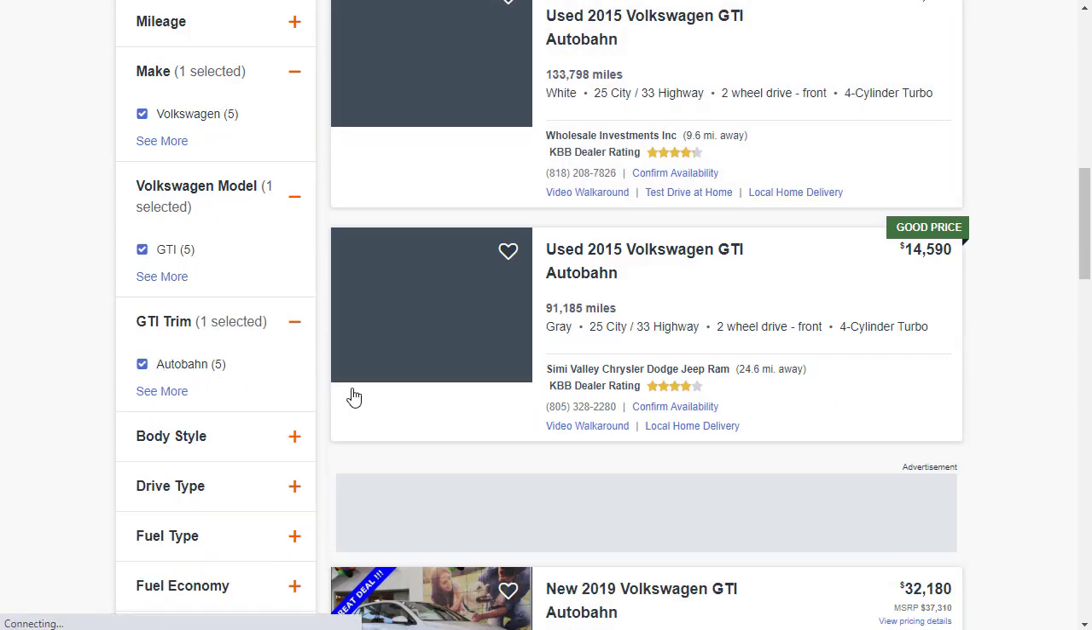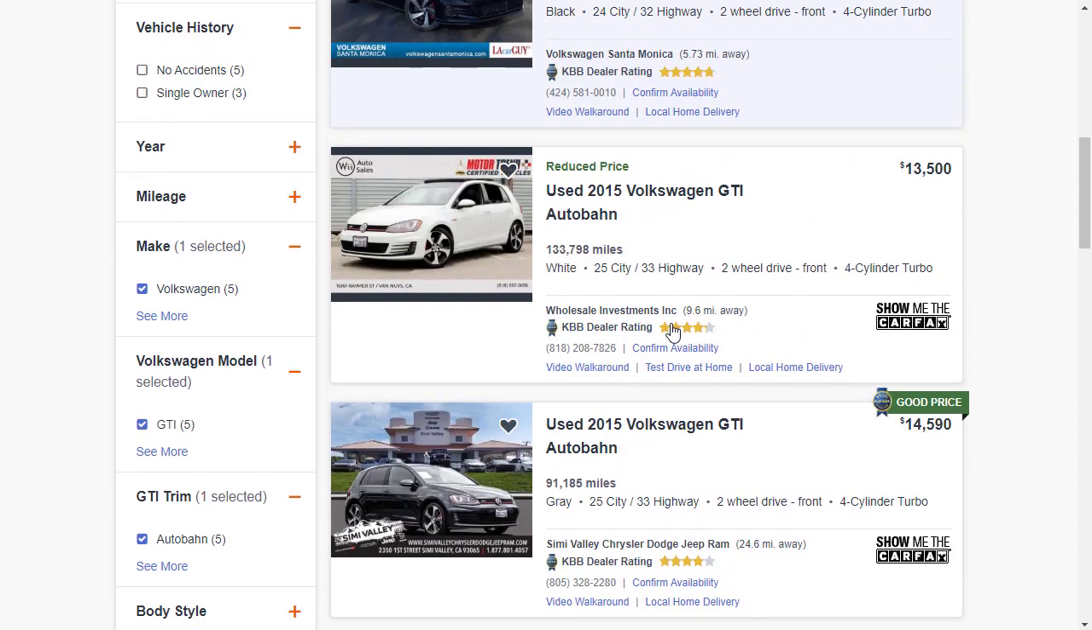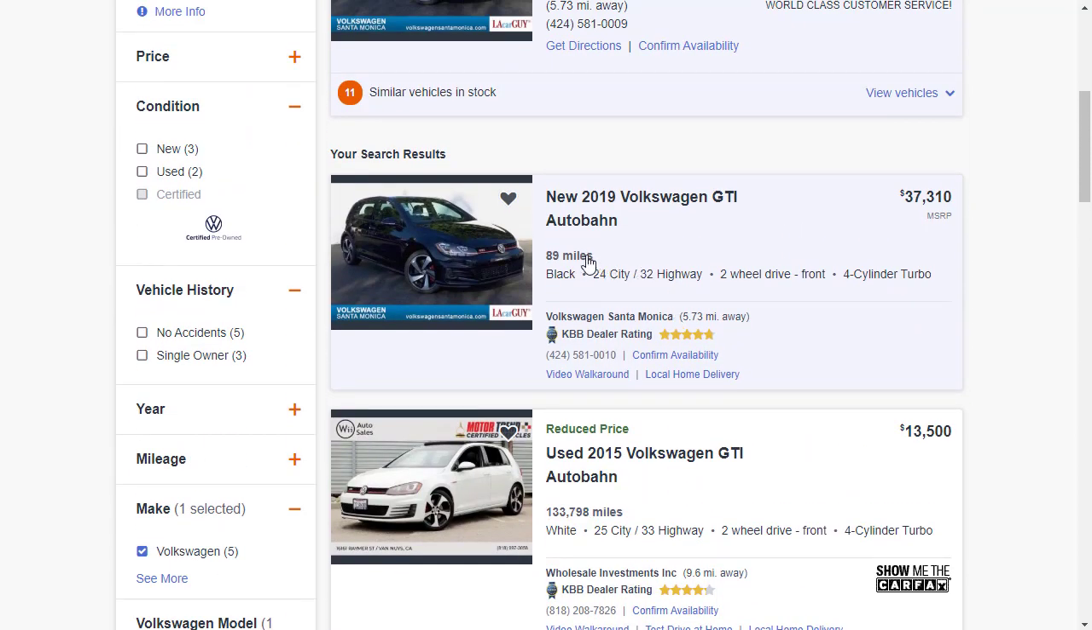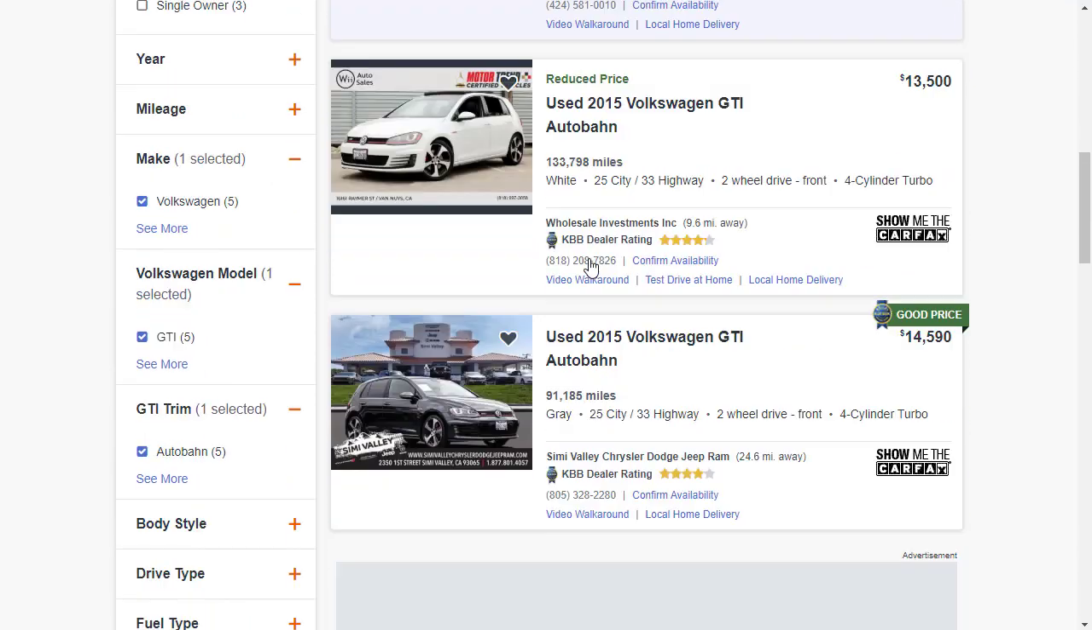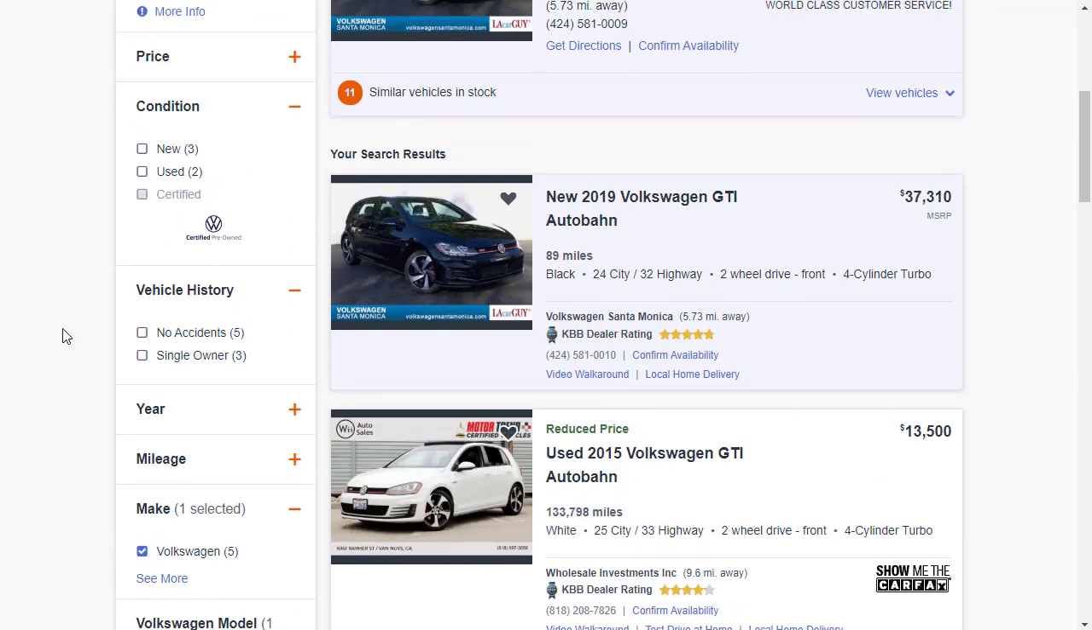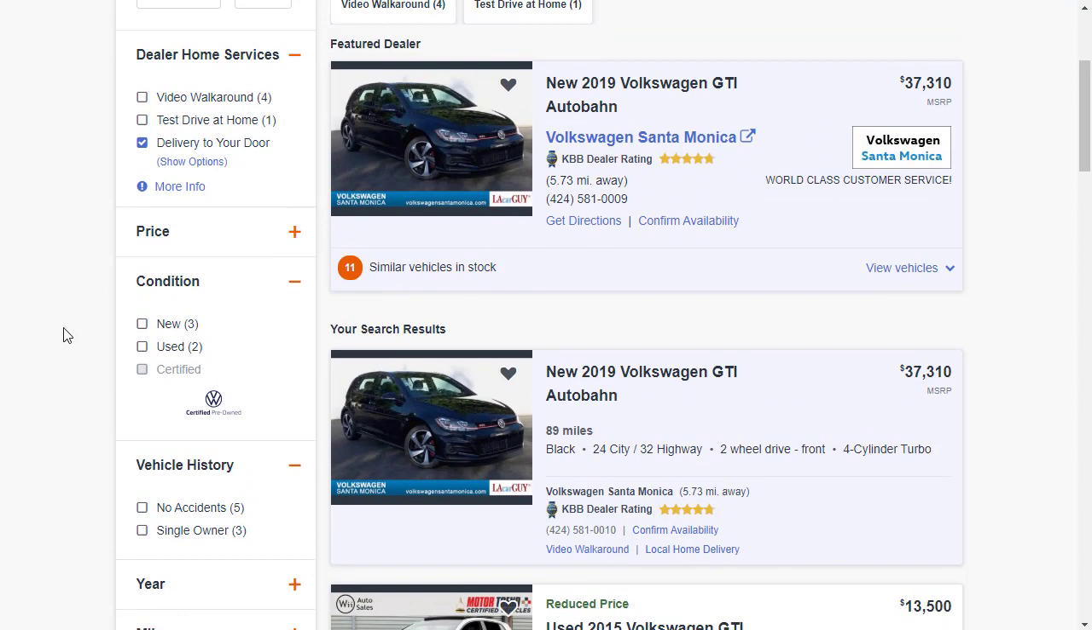Now, they might not be used for a 2019. Here we've got a few. Here we've got a 2019. It's only got 8 miles on it. But here's a faster way of searching for this. Here's a 2015. That's not relevant. We want to find a used 2019, this gentleman asked us.